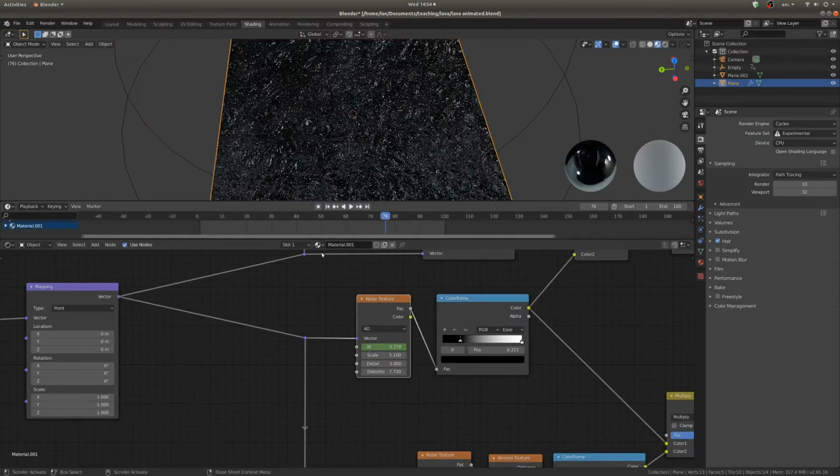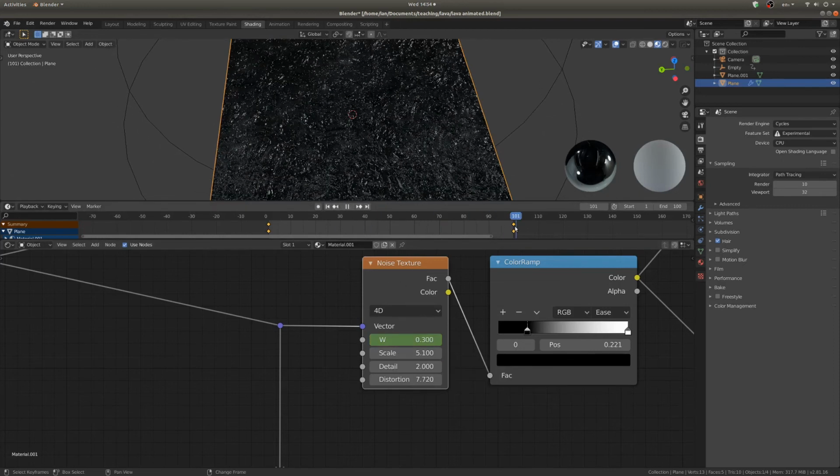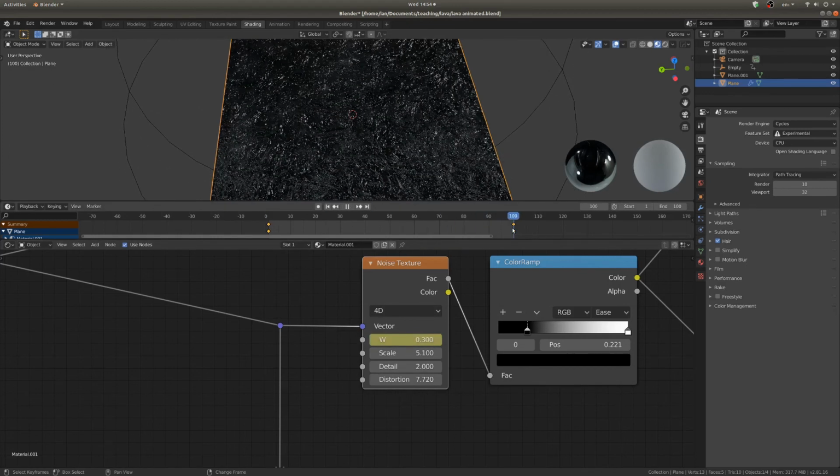Animating a value like this is very simple. You just hover your mouse over the value at a certain point on the timeline and hit I. That'll add in a keyframe. Then head to another point, change the value, hit I. That'll add in another keyframe, and it'll go from one value to the other.